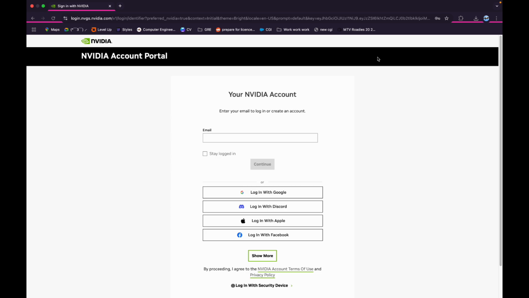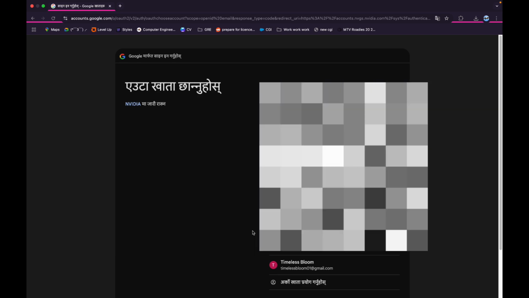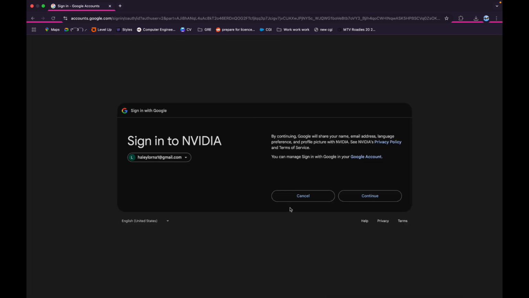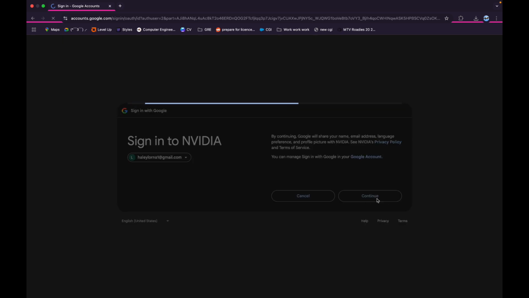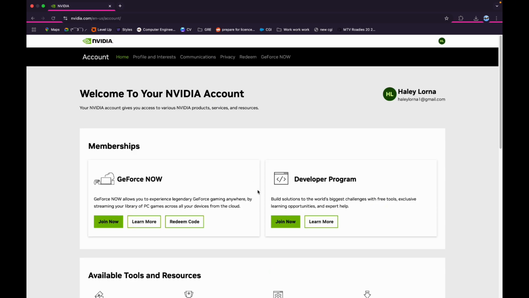Now to log in your account with Google, click on the login with Google option here, and if you have signed up your account using email ID, then simply type in your email in this field and click on continue. After that, choose the account that you want to open in NVIDIA. Now click on continue. Following the simple and easy steps, you have successfully logged in your account with Google in NVIDIA.